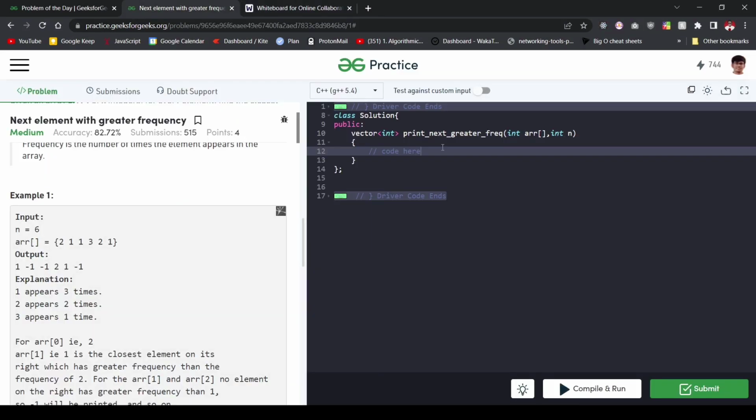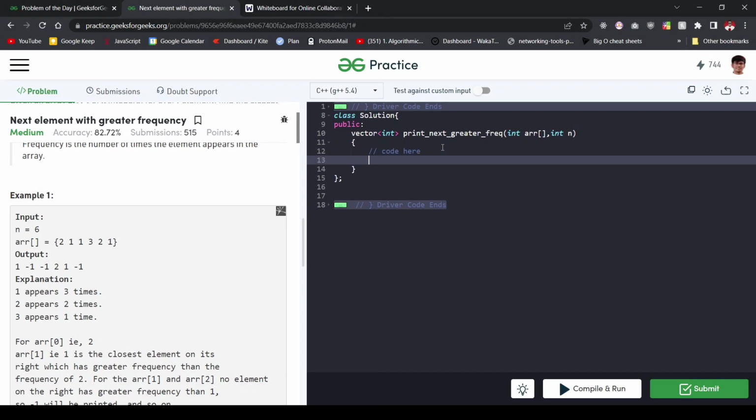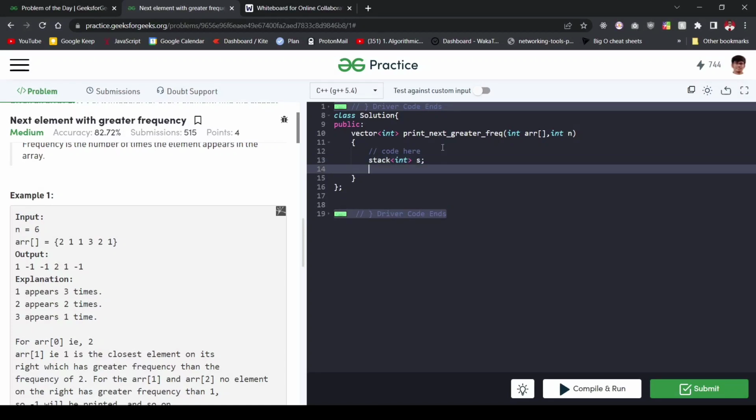So let's jump right onto the code. So first of all, as discussed, we'll be creating a stack wherein we'll be storing the indexes. Let's call it S, and next we'll push the first index within our stack, because there has to be the first index. We will be starting a comparison from the first index, so it makes sense to push it first.